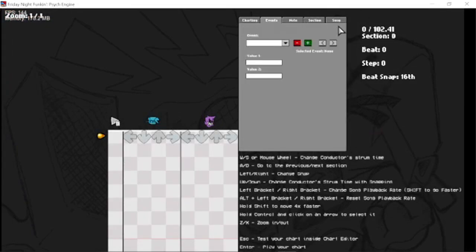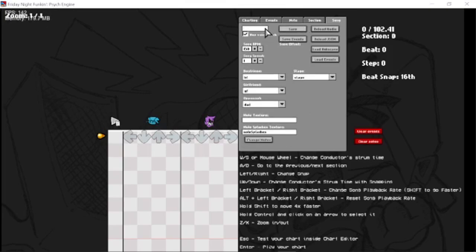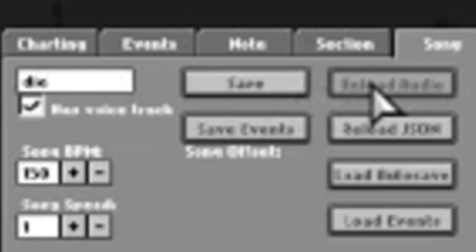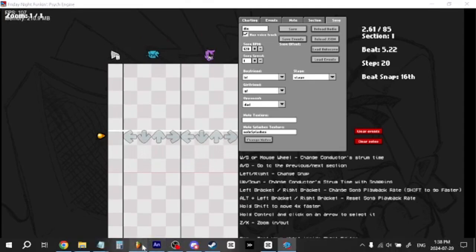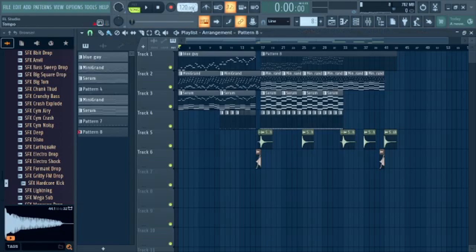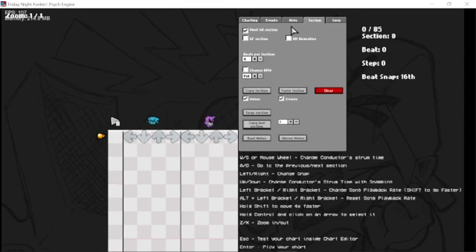You can use tab to switch through these, but section song doesn't support that for some reason, so I guess don't use tab. For the BPM, you want to check your tempo of the song right here. Well, if you're using FL Studio, it should be right here. So the BPM will be 120. The song speed is basically just how fast the notes go. I'll go like 2.7. That seems like a good scroll speed for this. Must hit section is basically just like, is it the opponent's turn or is it boyfriend's turn?